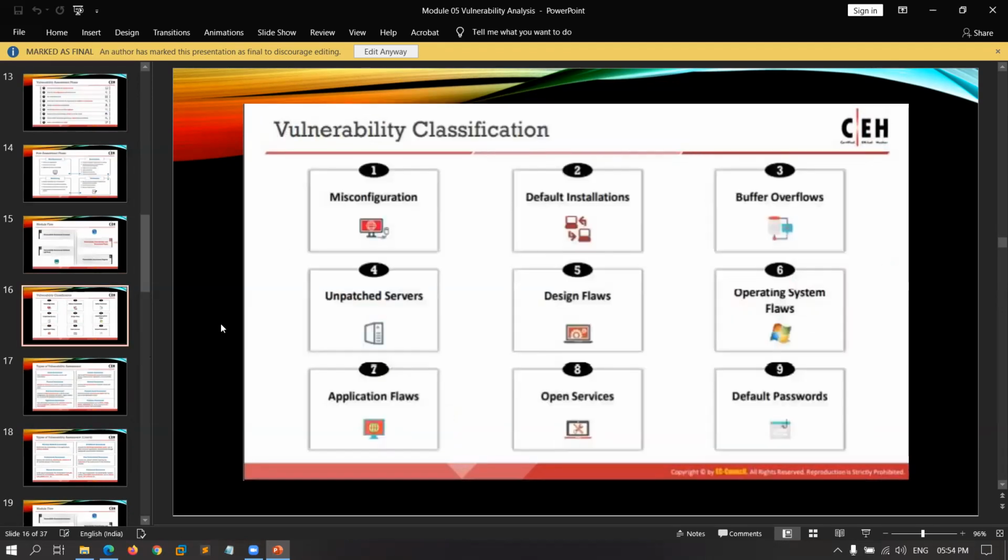So there are lots of classifications of vulnerabilities. The first is misconfiguration, default installations, buffer overflow, unpatched servers, design flaws, whether there could be a design flaw in the operating system, application flaws. There are chances of application flaws as well, open services and default passwords.